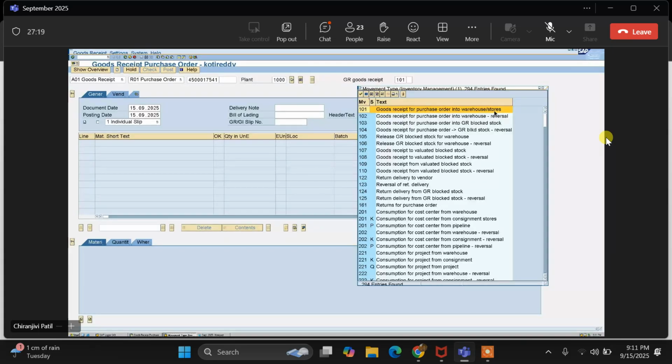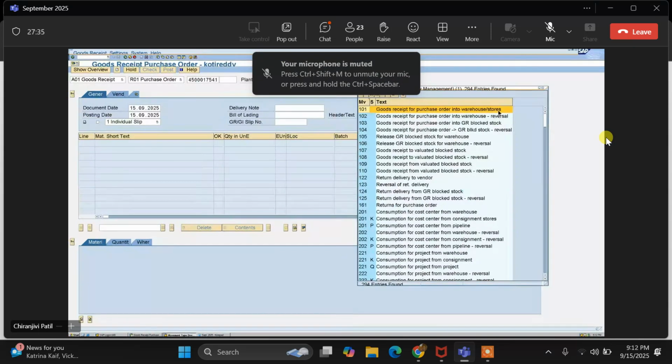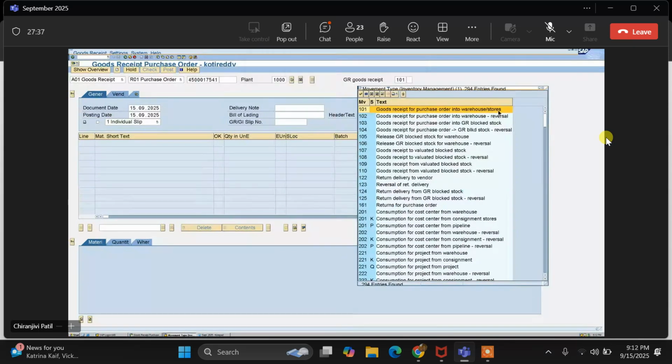Now let me break it down. Goods received for purchase order. When I say into warehouse or into stores, you tell me guys, when are you going to send the material to storage location? Whenever they are in good condition or whenever they are in defective condition? Good condition. When the product is in good condition. Simple understanding, guys. We are going to send the material into warehouse or into storage location only when it is in good condition.